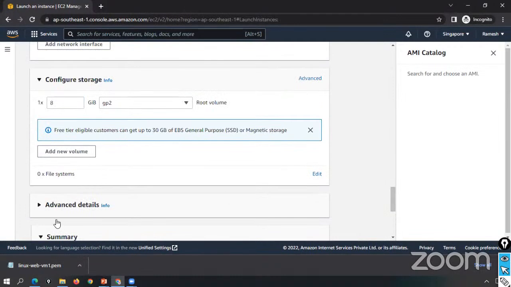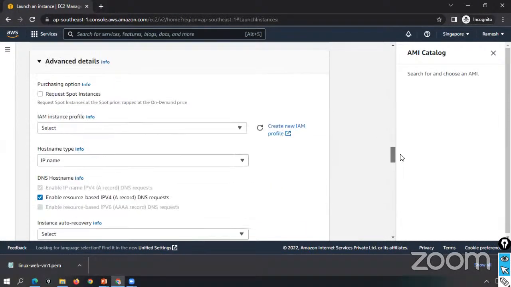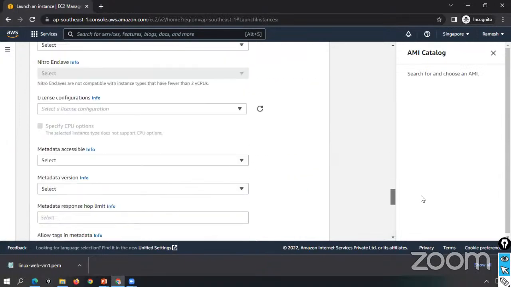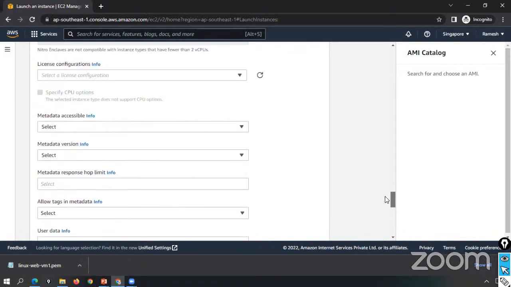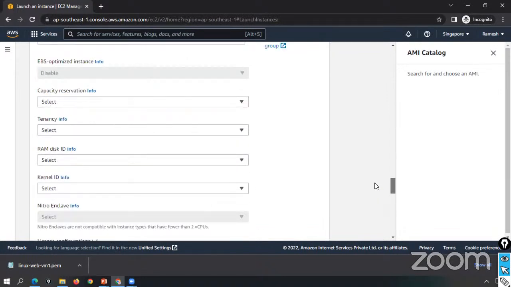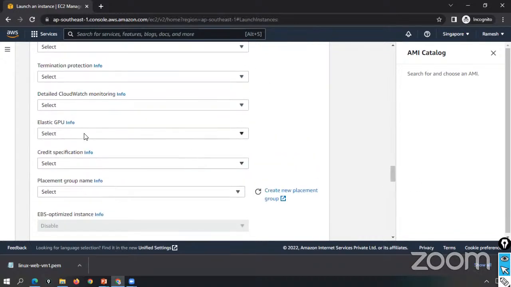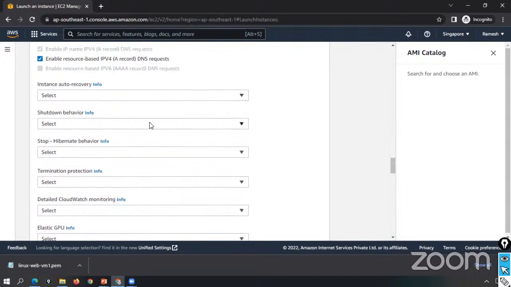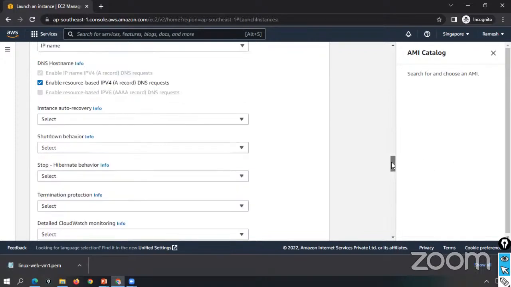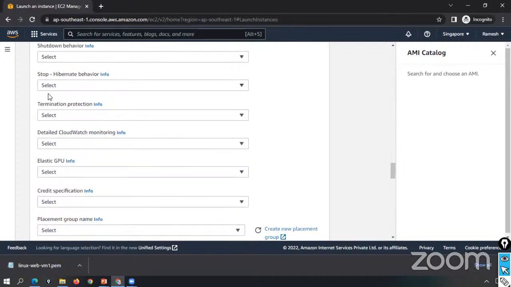Okay, before we create, if you expand advanced details, we can see many options over here. You can pass user data here, a bootstrap script, and you can select other things like tenancy options. If you want to add a graphics card, you have elastic GPUs, and there are other things like instance auto recovery and shutdown behavior. We will discuss these features in coming live sessions. We'll have a separate session called EC2 features. So for now, let's look at this.